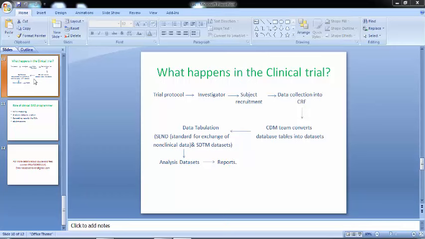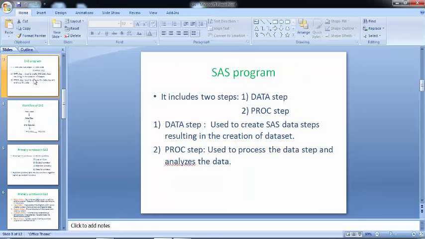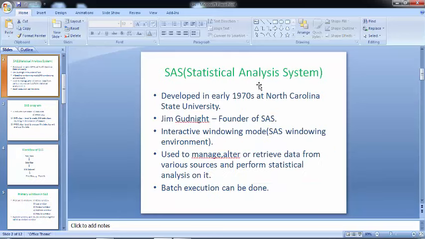Now coming to what is SAS. SAS is nothing but the Statistical Analysis System software. It was developed in the early 1970s at North Carolina State University. Jim Goodnight is the founder of SAS. Actually SAS was developed for agricultural uses, but later it is used in most sectors like banking, pharmaceutical companies, automobiles, etc.